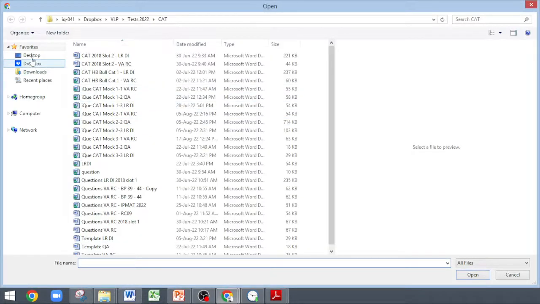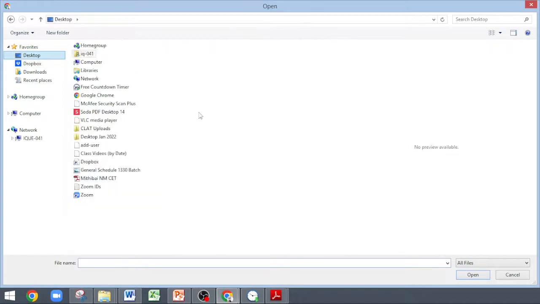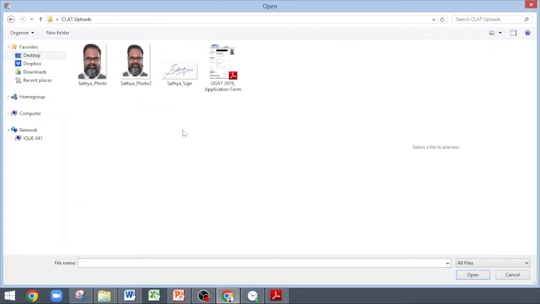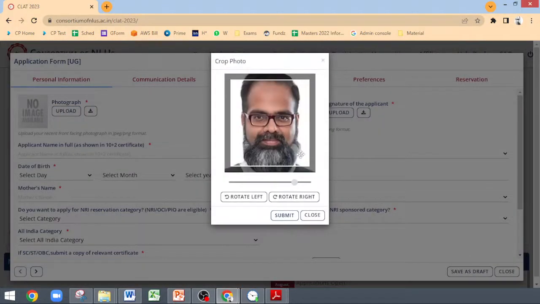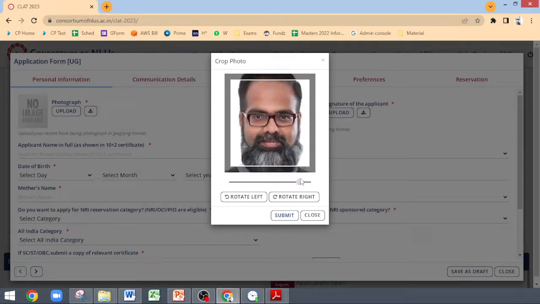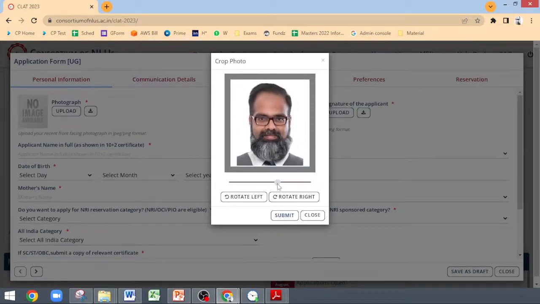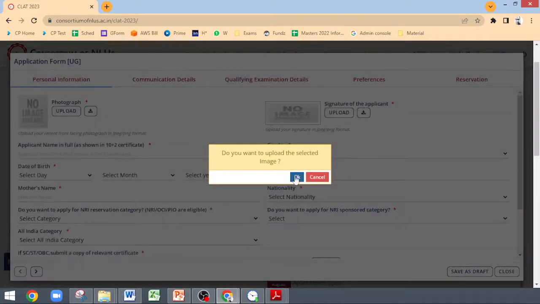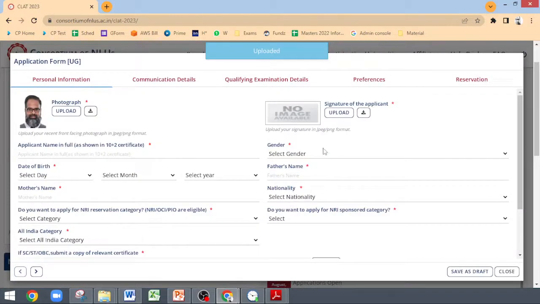I've already created a folder with my photograph and signature. So I'm selecting my photograph. I'm making sure that the image perfectly fits in the size. So make sure that you adjust it so that it fits perfectly, and then submit and then confirm.